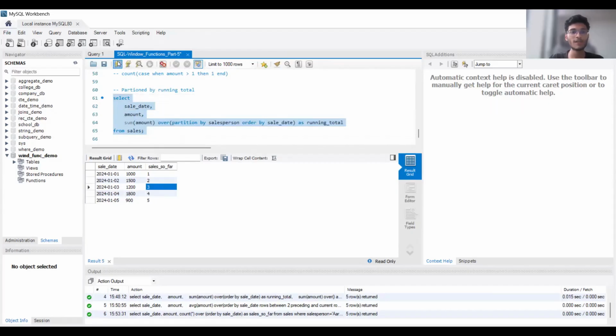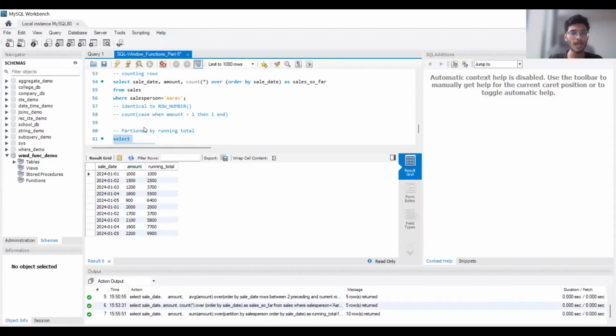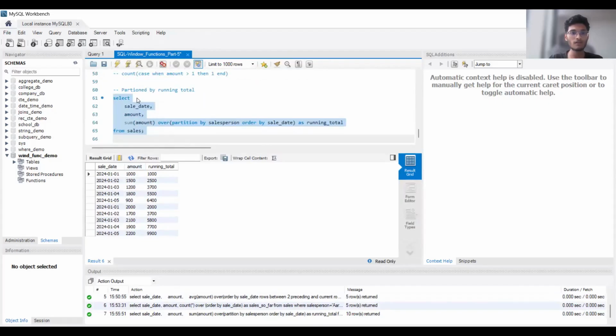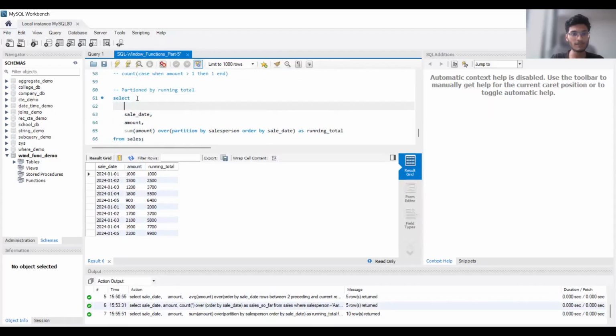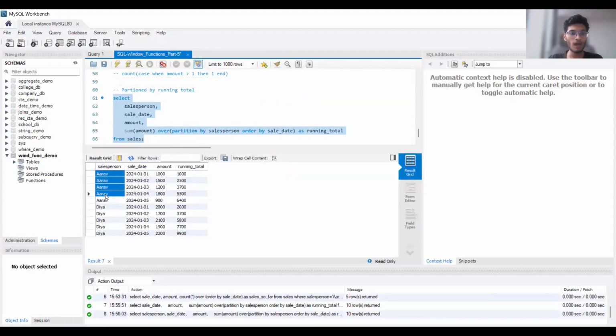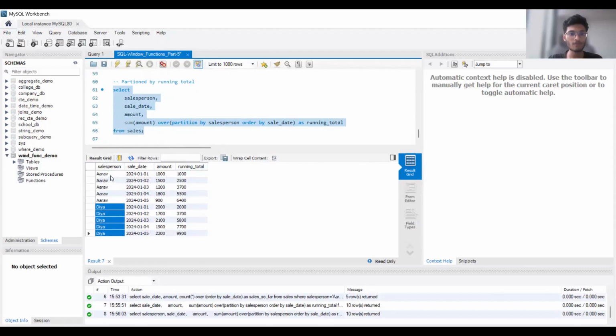So if I run this query, now I will get the running total for each salesperson. Let us display the salesperson name also. Salesperson. Let us execute it now. So here I will get it for Arav and for Dia. For both salespersons, I will get their running total. Now you can see this particular window is one window and this other is another window. So now we have two windows because there are two salespersons.